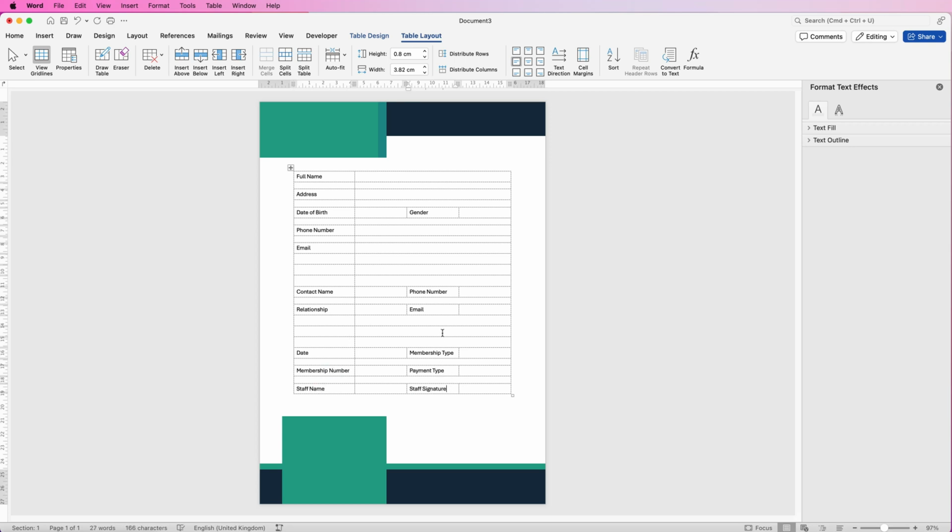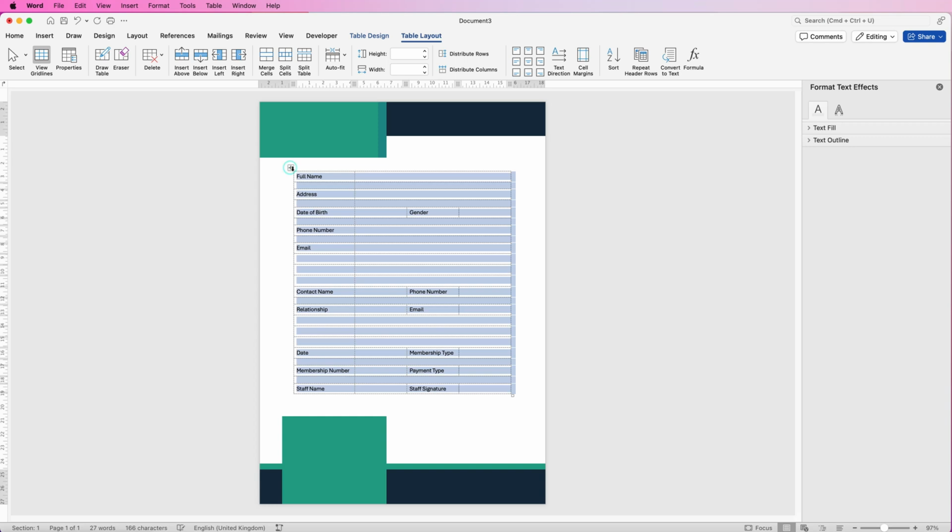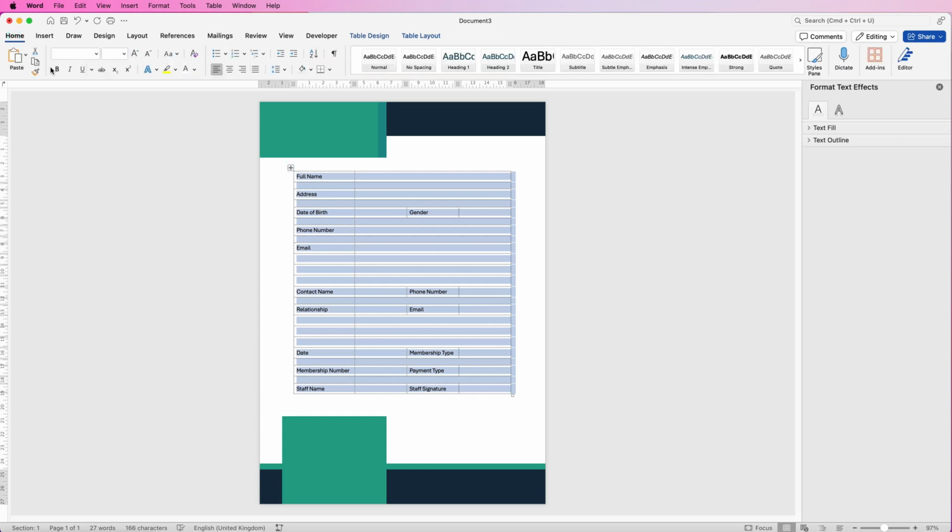Now of course I've put all of this text in here, but you can change this text. You can put whatever information in you like. It's completely up to you. So now what we need to do is to just select the table, and we're just going to go to the Home tab and put all of my text in bold.